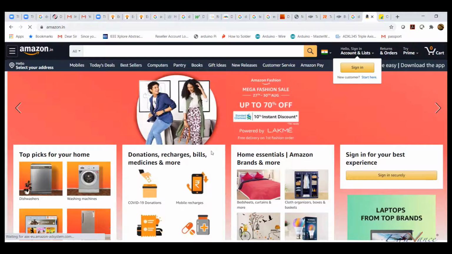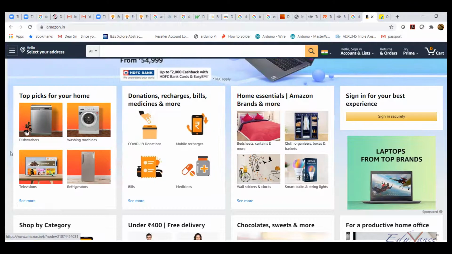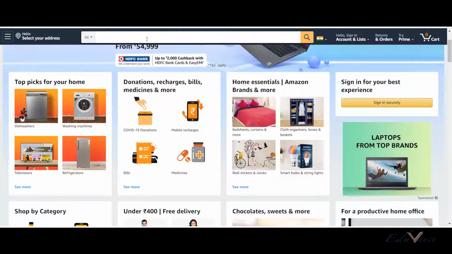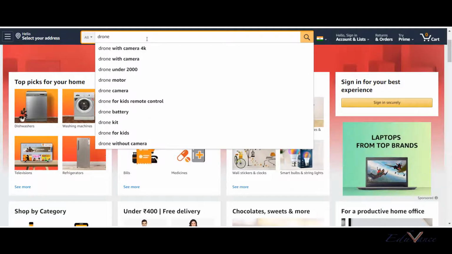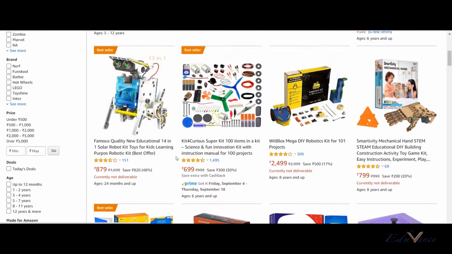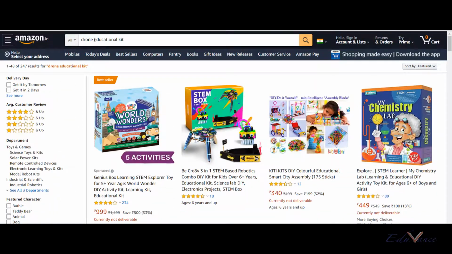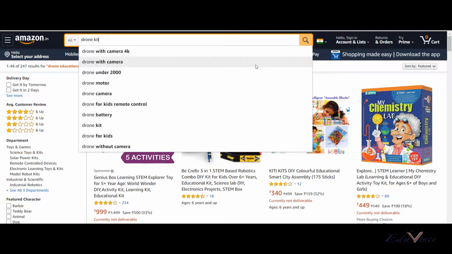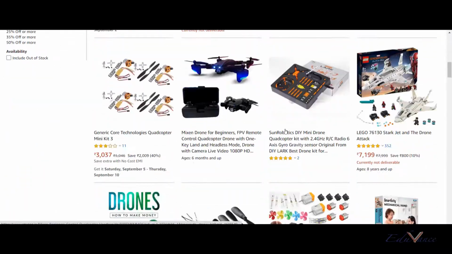Let me show you. Most of the people today, parents and hobbyists, will prefer visiting a website like Amazon or Flipkart. That's why you see a lot of people sell drone parts on Amazon. So let's just say drone education kit, and you will see a lot of people who have listed products here. Let us just put drone kit here, and you will find multiple options here, people selling drones.